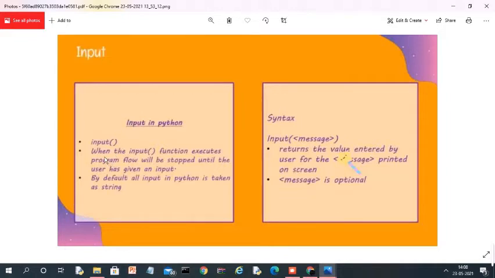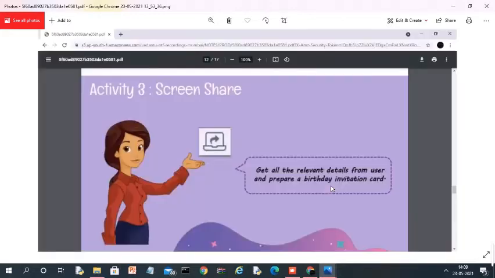Now input. When the input function executes, program flow will be stopped until the user has given an input. By default, all input in Python is taken as a string. The syntax is to write input, then open the parenthesis, write our message, and close the parenthesis. It will return the value entered by the user for the message printed on screen. The message is optional.